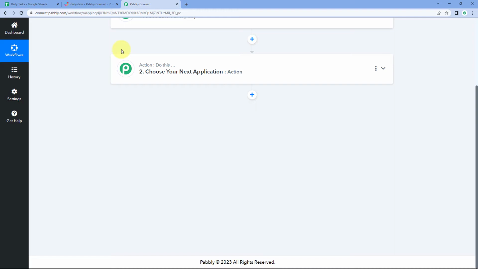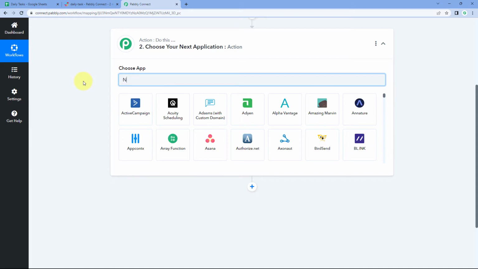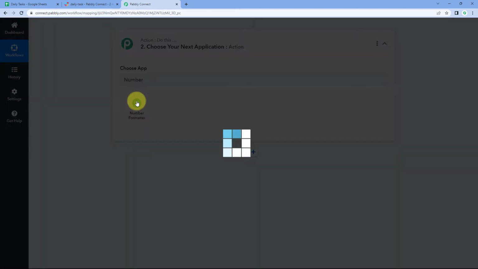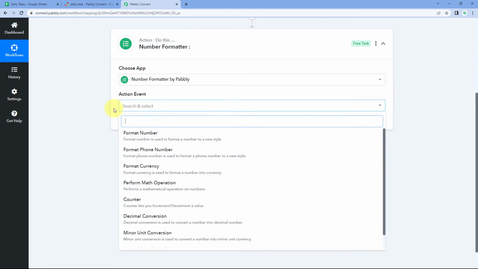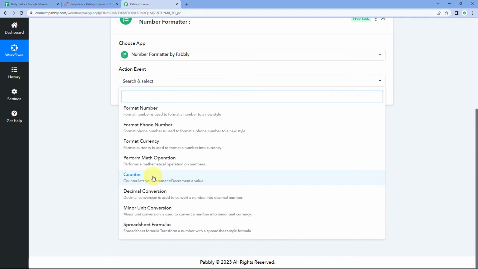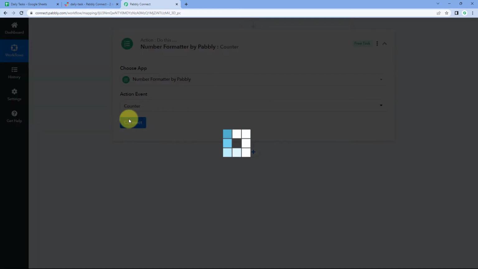And to add these kind of counting numbers in our workflow, we are going to use counter by Pabbly. So here we will come to our action window, and here in choose app, we are going to search for another feature, another module of Pabbly Connect that is called number formatter. Just select it. And after selecting number formatter by Pabbly, in action event from this drop down, select the action event as counter. Because we want to add counting numbers in this automation workflow every time this workflow is executed, basically every day. Then just click on connect.